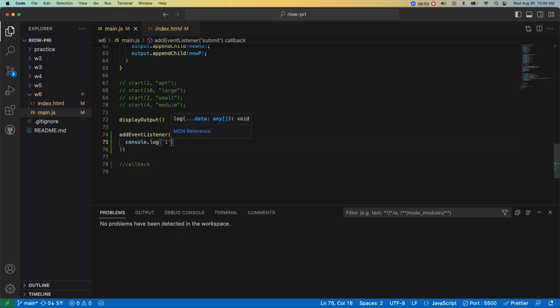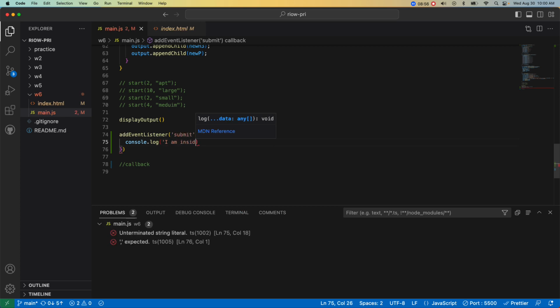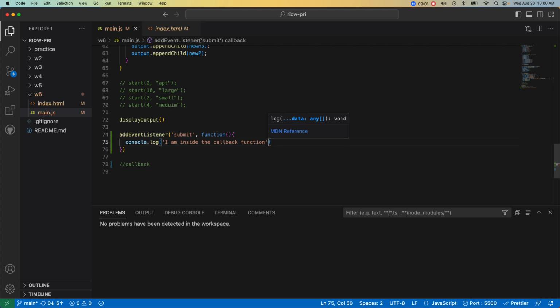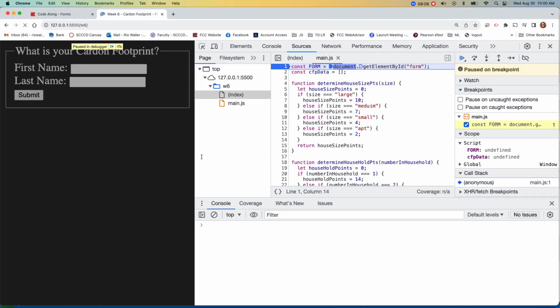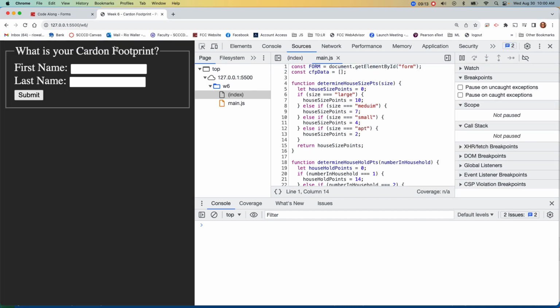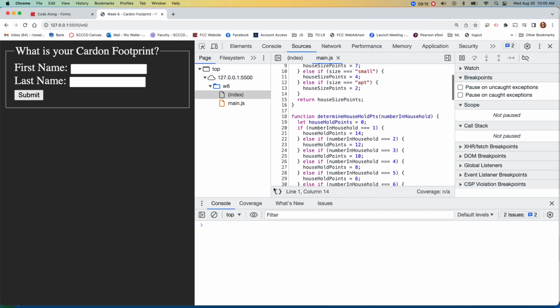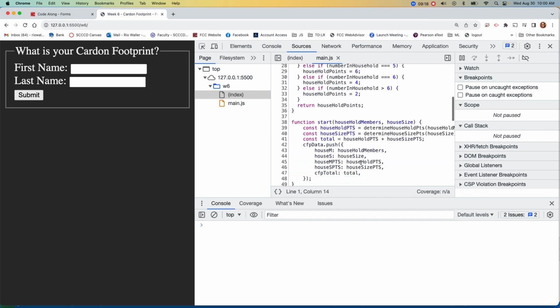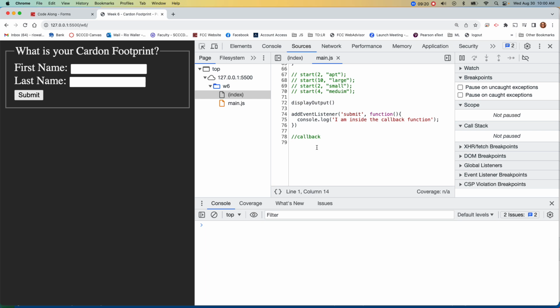And it's going to say, I am inside the callback function. There we go. So at this point, what should happen? Let's go look at it. We're going to come over here. Evidently I already had a breakpoint in there, so I'm just going to let that run. Good. Now, nothing happened on the console. Let's make sure our code's there. It is, but nothing happened here.